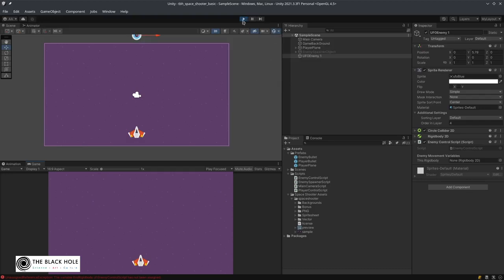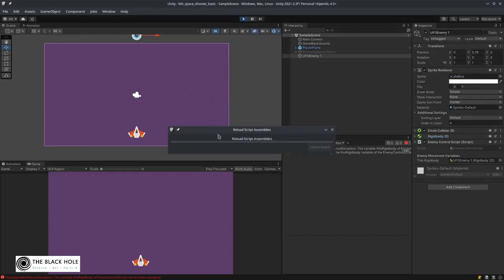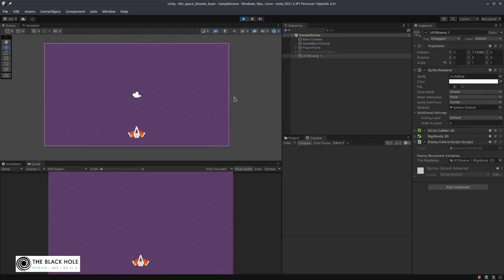And I'm playing it, but there's a problem. I forgot to refer the rigid body. So you can see that I actually have an error right here because I forgot to refer it. So now I'm going to drag and drop the rigid body into the script, and now it's going to function. That is the first error that we have because I forgot to refer it. So Unity did not know what to do.